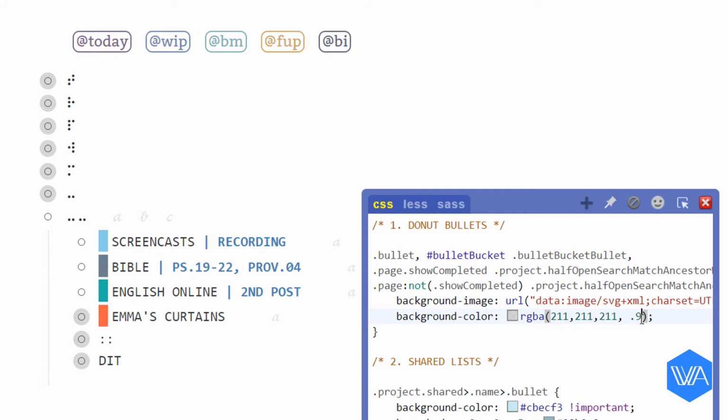Let's bring this down to 0.15. The background color on those bullets is hardly discernible. Let's just bring it back up to 0.3 again. I'm happy with that. So you get the idea. There's nothing to tweaking CSS. It's a piece of cake.